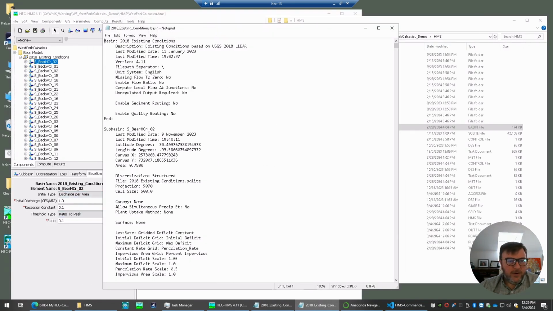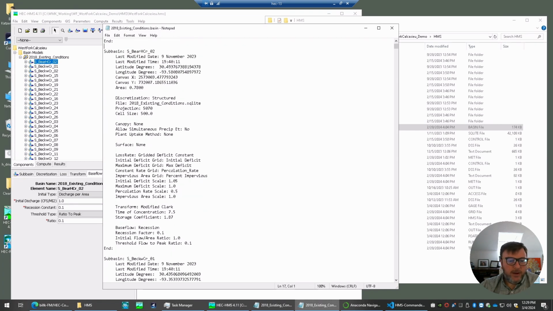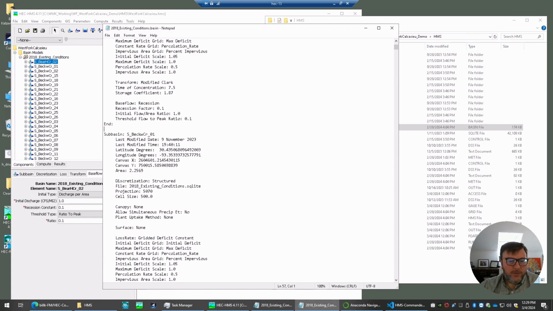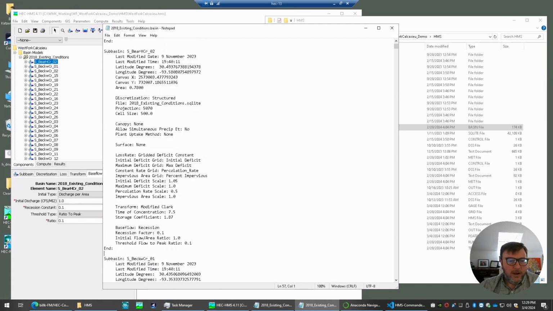So you'll see you've got a basin definition and then all of your subbasin definitions. Each one is pretty easy to pick out. Subbasin with subbasin name, all the different properties, and right in here you can see initial deficit, maximum deficit, percolation rate, impervious, time of concentration, storage, and then all the recession baseflow factors. So most of what we need to change is right here.